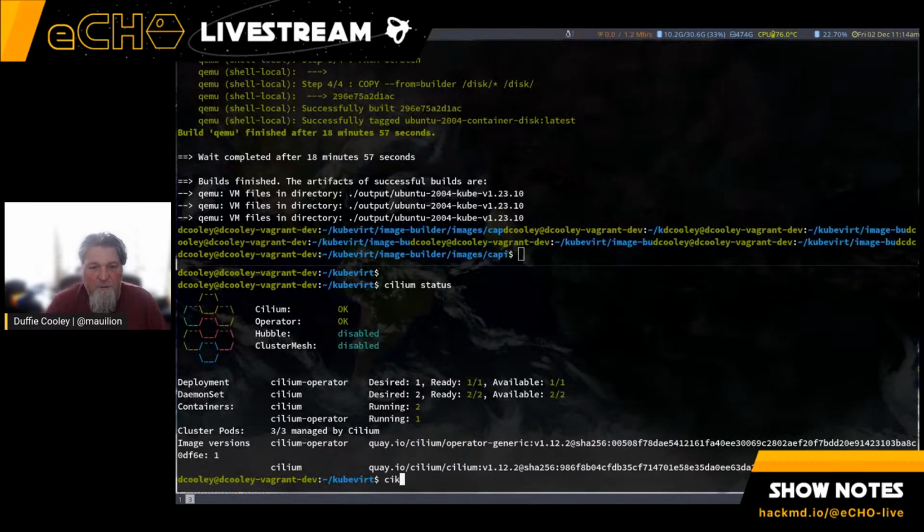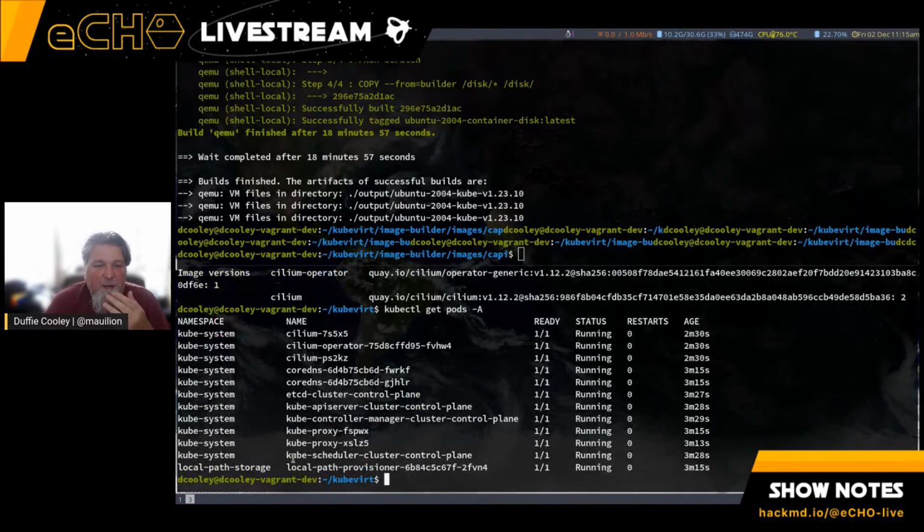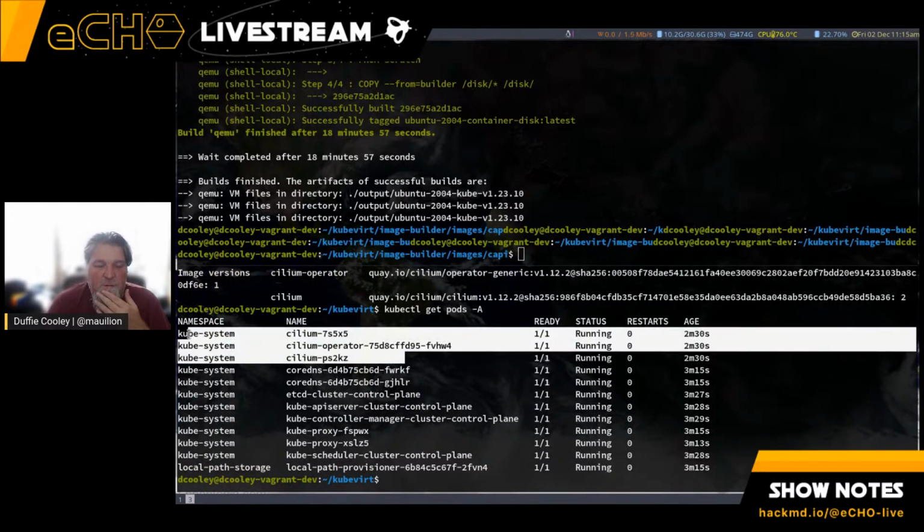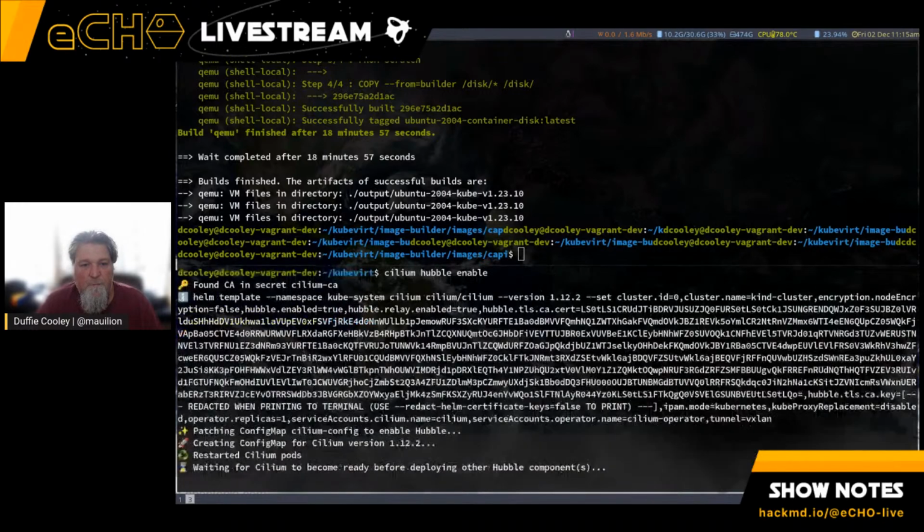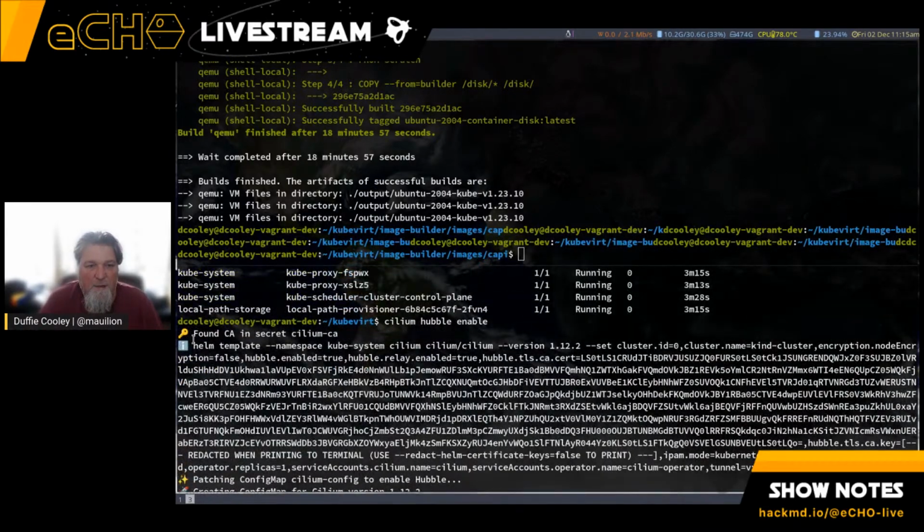Now, if I were to do kubectl get pods -A, I can see that Cilium is installed with its operator, and I have one on each of my nodes, but I don't see any Hubble or any of that stuff deployed yet. The Cilium CLI can handle that install as well. So if I were to do cilium hubble enable, then we can see the command that happens next.